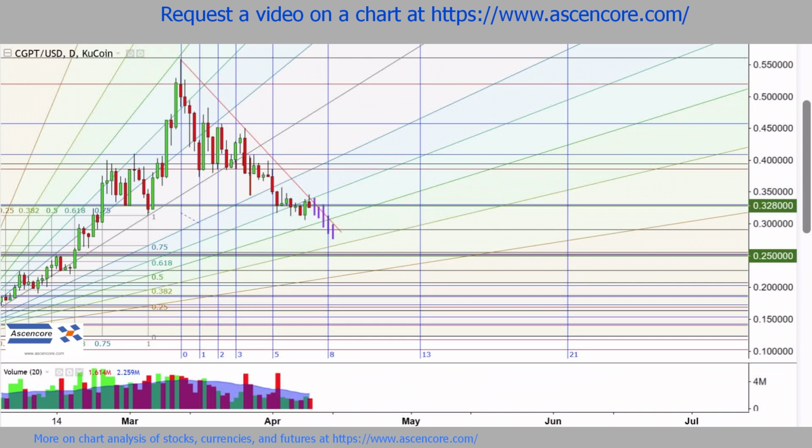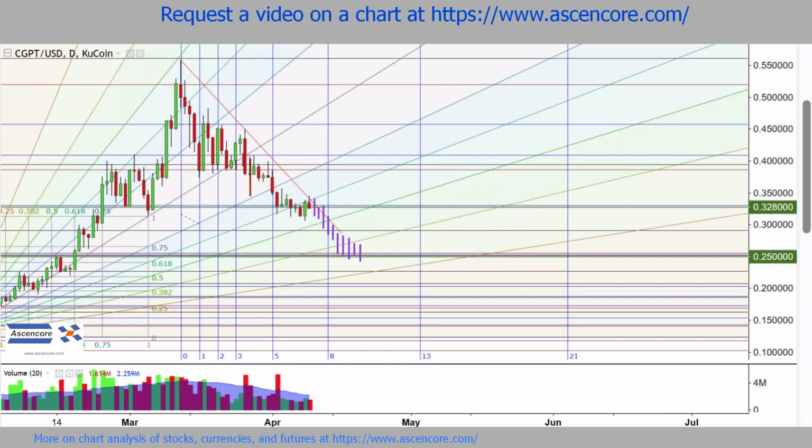Or the simplest scenario, price just continues to follow the stable downtrend line to form a range from 32 to 25.